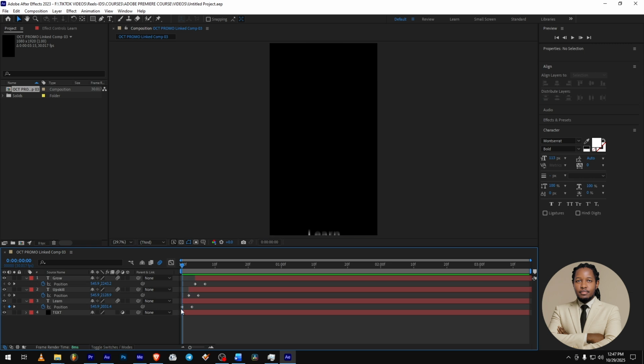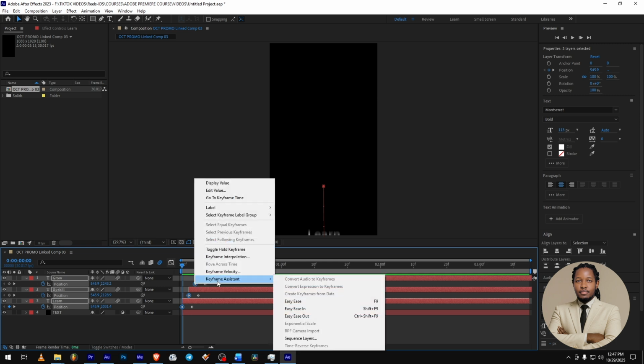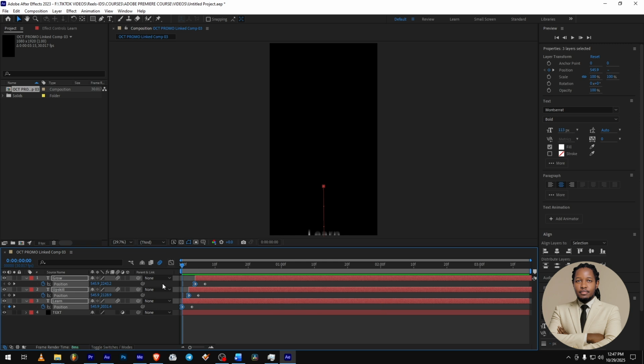You can add one of these to each of the opening keyframes. Hold Control and Shift and click on each one of them, and then right click, go to Keyframe Assistant and use an easy ease in. Let us see what that will do. Very smooth. So we are adding extra smoothness to these keyframes.